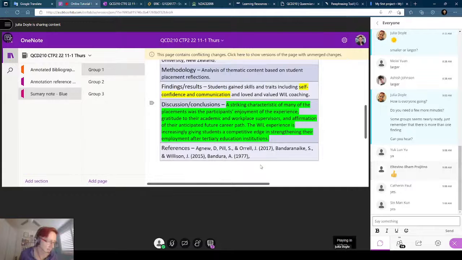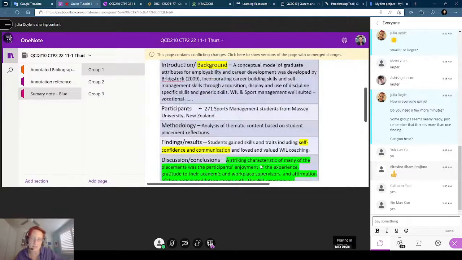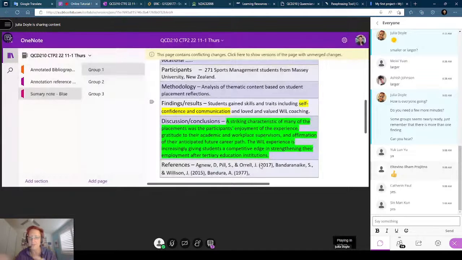So the sentence in the article was an overwhelming feature of many placements was enjoyment of the experience. So you've got a striking characteristic, many of the placements. So whoever wrote this, I don't know who it was of you in group 1, but a clap for you. Really well done. It's fantastic that you selected the correct content and also you paraphrased. Well done. That's a very well completed summary note. I think every time you read it, you will remember the blue article. We do have 2 key findings. I would like to add a little bit more, and I think maybe group 3 has a bit more detail there. So well done, group 1.